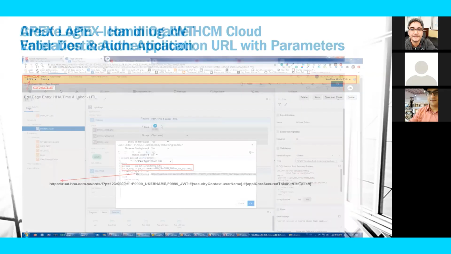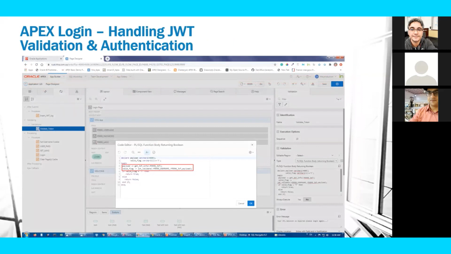Now go to the next, to the Apex side. Of course, in the Apex side, we have here the login page. As you can see, now we want, first of all, to make sure that this JWT is valid, and we will authenticate this JWT. As you can see, I have used two functions here: get JWT info and then validate JWT.